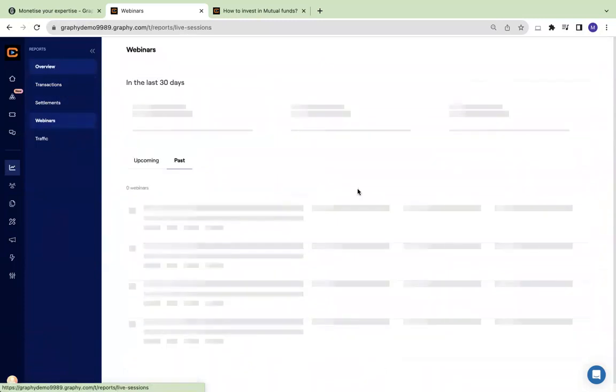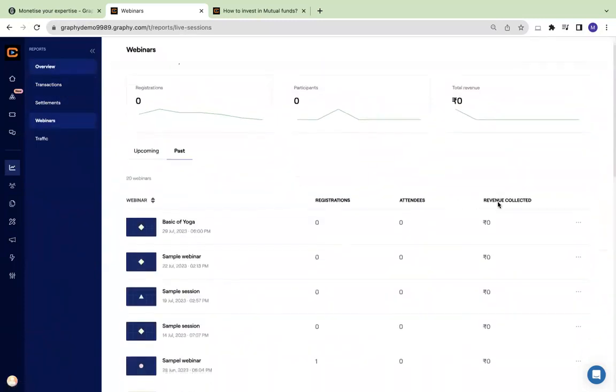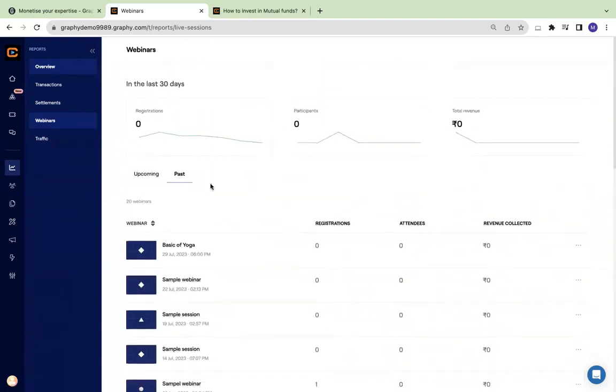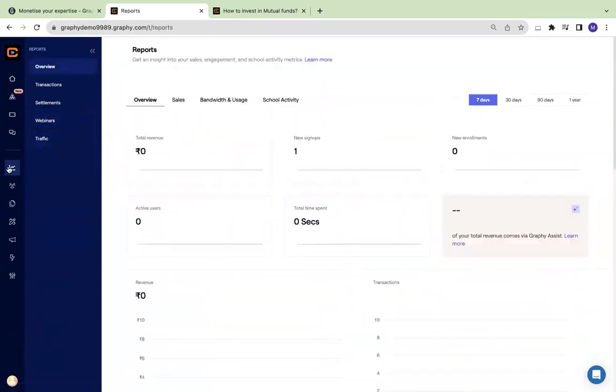For webinars, we have got a completely different reporting structure. So how many people attended your webinar, you can just download the complete reports from here. And traffic is basically the complete traffic that you're getting on your website. You can actually check that out from here.